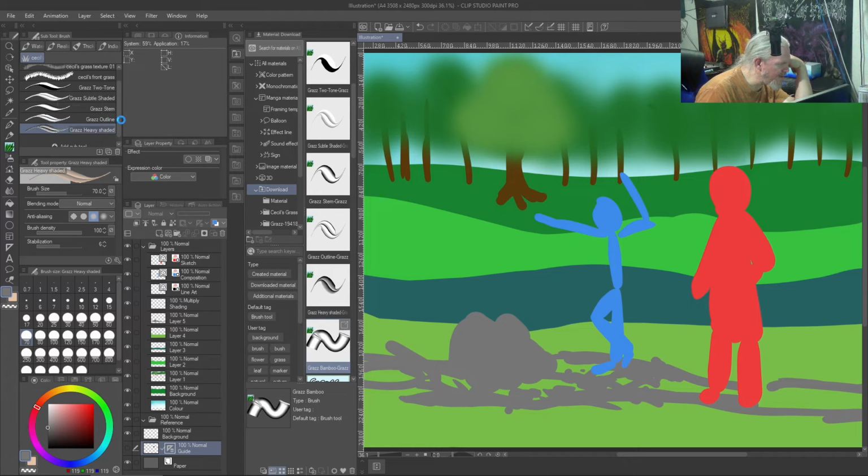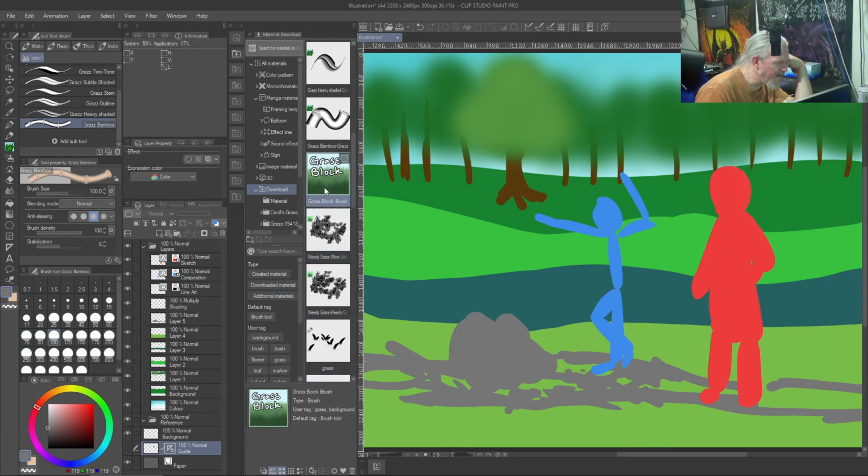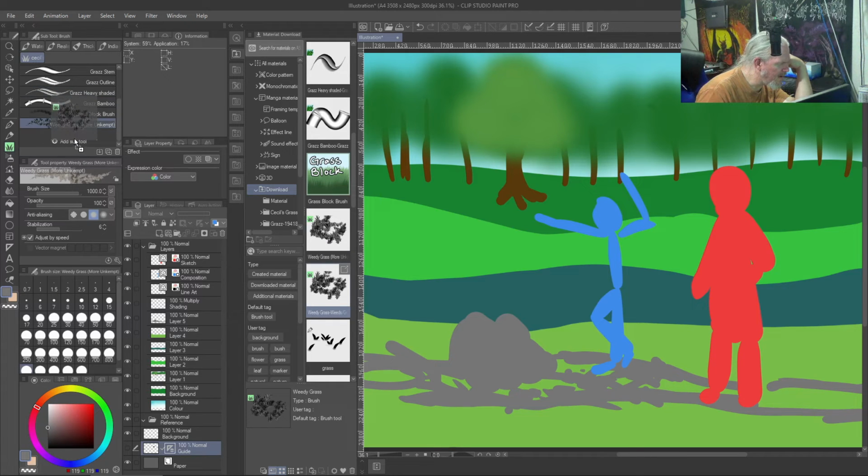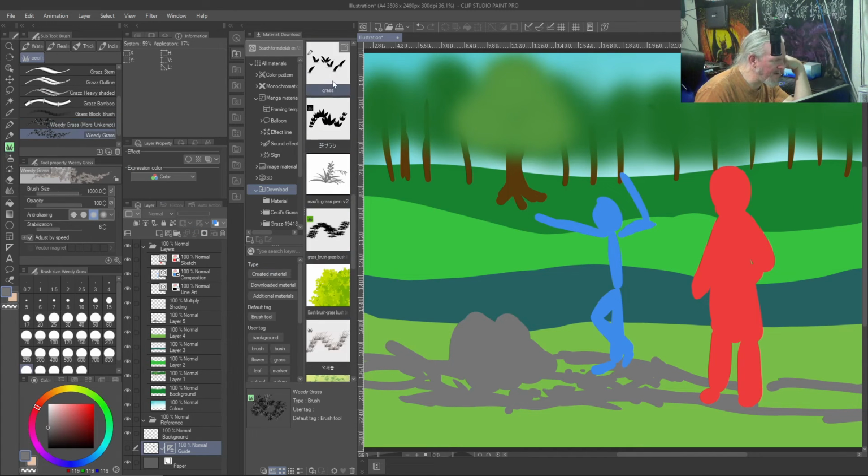Just going to drag these in here. It's simple enough. I was overcomplicating things. As you can see, I did a lot of downloading, so I'm just going to drag all of these in here.